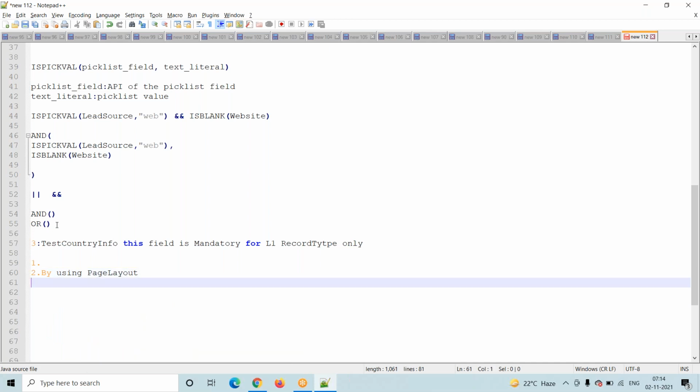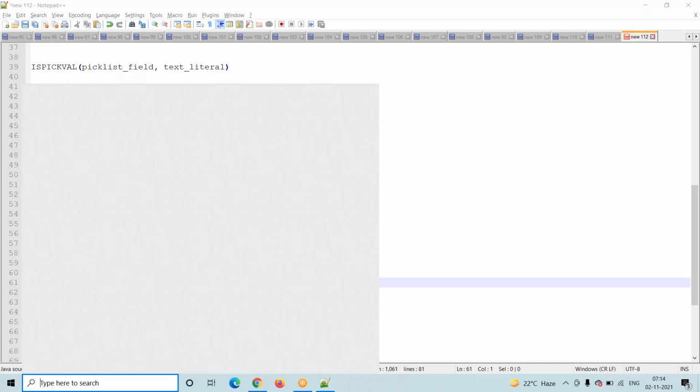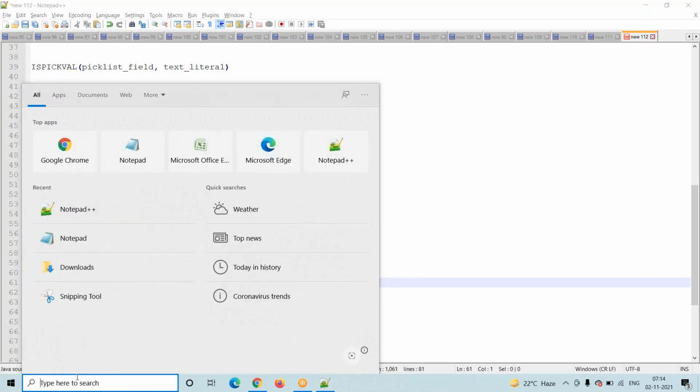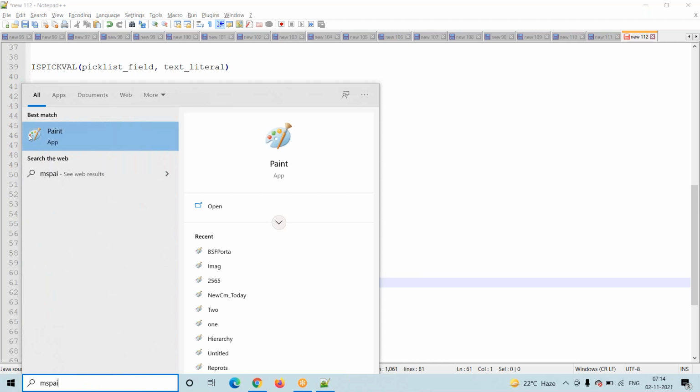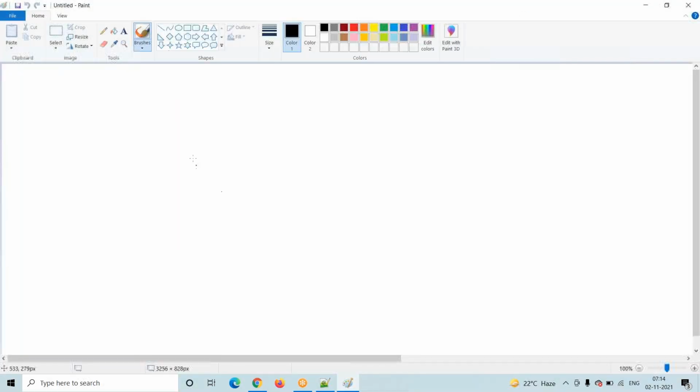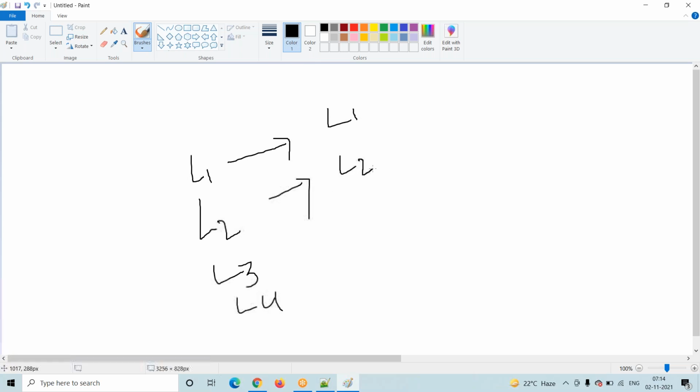But here also one problem is there. What is the record type concept? L1 record type is there, and for the L1 record type they are using the L1 page layout. L2 record type is there, L3 record type is there, L4 record type is there. L2 record type uses L2 page layout, L3 record type uses L3 page layout, and for L4 record type again they are using L1 page layout.